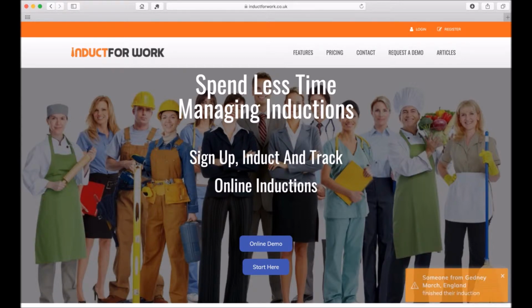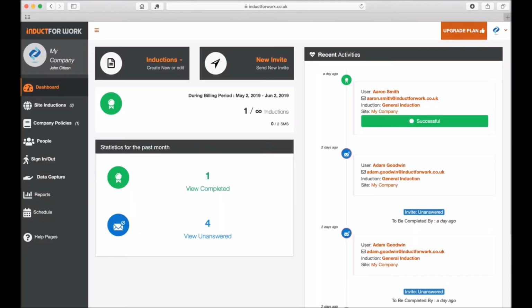Induct for Work is fully accessible and transparent. You can monitor your inductees' progress at any time, and you can update your content. So let's have a look at some basic functionalities.